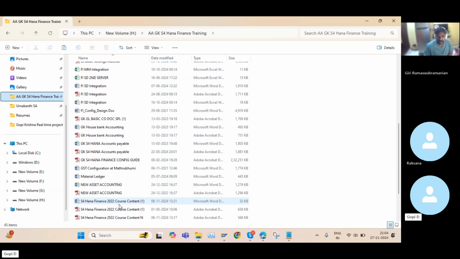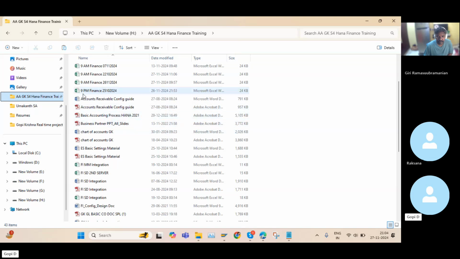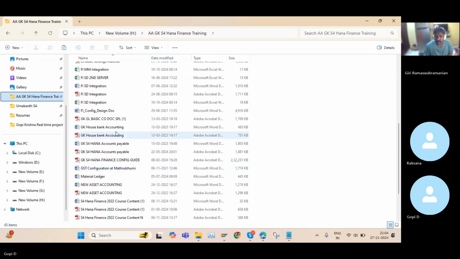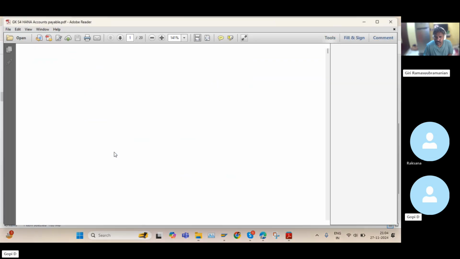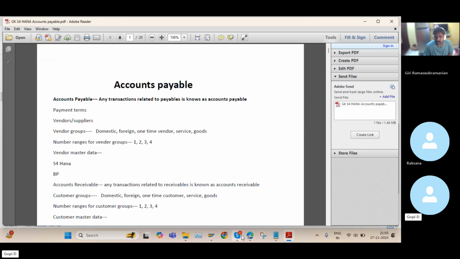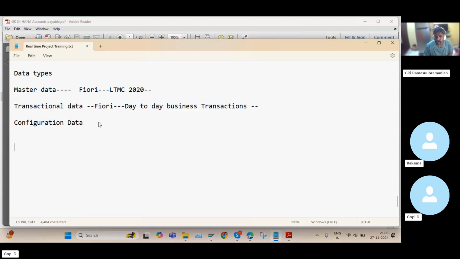So our next topic is accounts payable, the third chapter. Yeah, this is our next topic, accounts payable. Basically, out of the 9 chapters in our training, we completed the first chapter, which is a small chapter, enterprise structure, and later we are done with the GL.